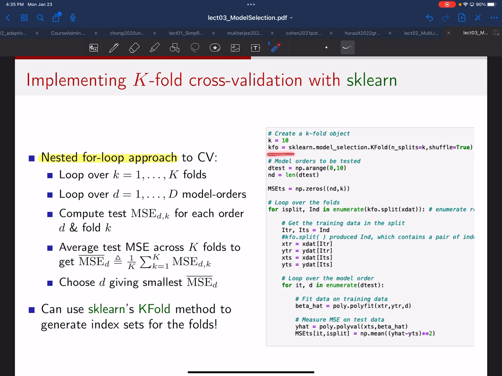What we're doing up top here is just instantiating this k-fold object. All we need to tell it is the number of splits or folds we're going to use, which happens to be 10 in this case. And we're telling it to shuffle the data. I can't remember if the default is to shuffle or not, but it's always a good idea to shuffle, because otherwise you can get into real trouble.